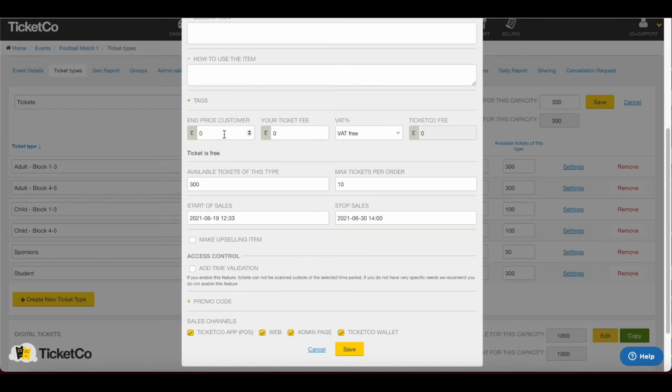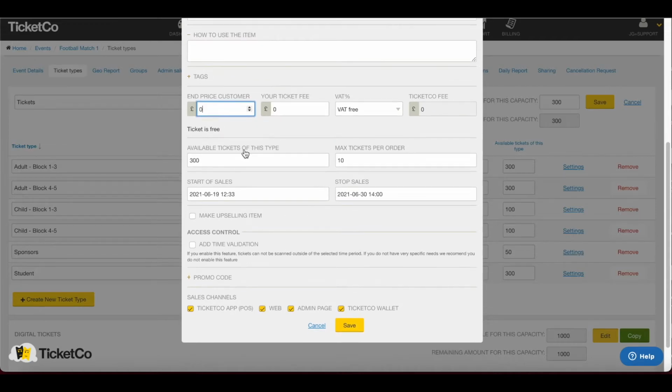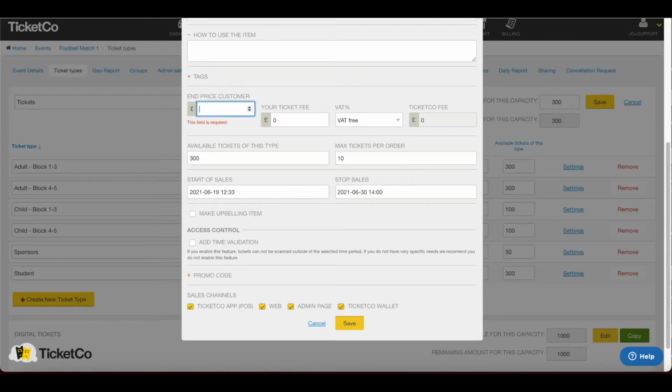You enter in your price under the End Price Customer field. You can also define your own ticket fee as well as a VAT rate. Our TicketCo fee will be automatically calculated based on your price plan and the price inputted under End Price Customer. Let's say that this ticket is going to cost £3.